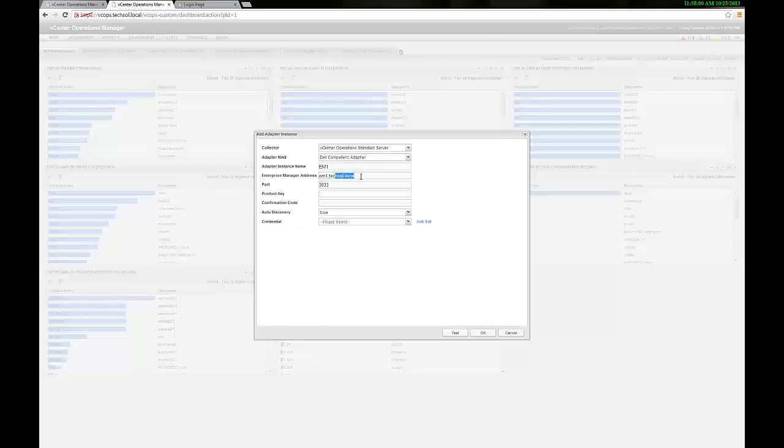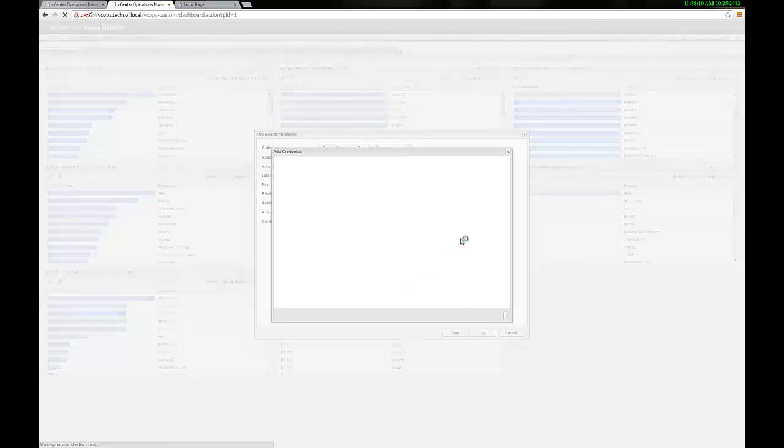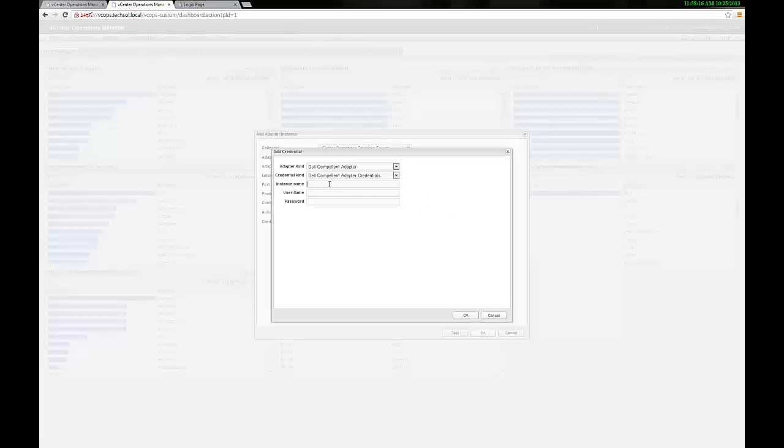Next up is adding your credentials. Now that we've got the Enterprise Manager user and port in there, we need to add the credentials to be able to communicate with Enterprise Manager. To do so, you just click Add here and select the Dell Compellent Adapter credentials. Enter an instance name for this credential so you can tie them together. We'll just call that EM1, and you put in your username and password here and click OK.